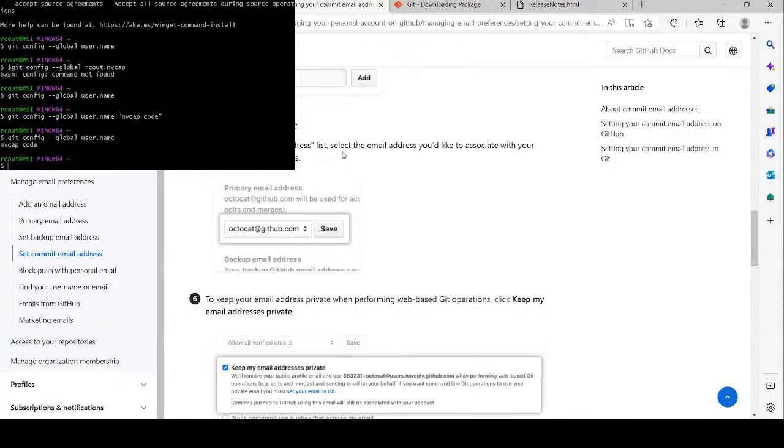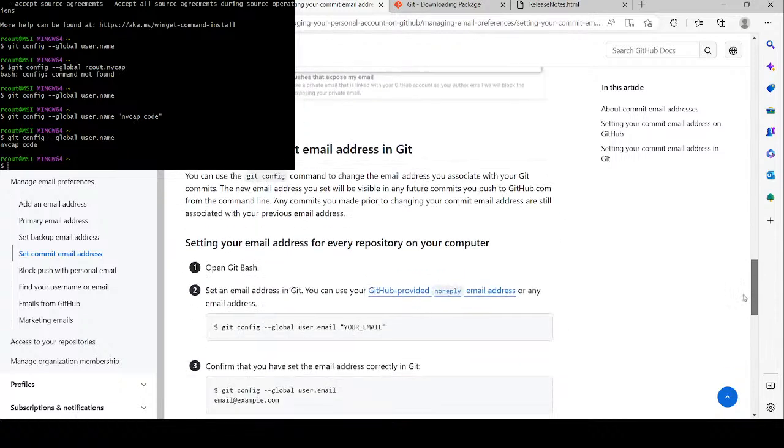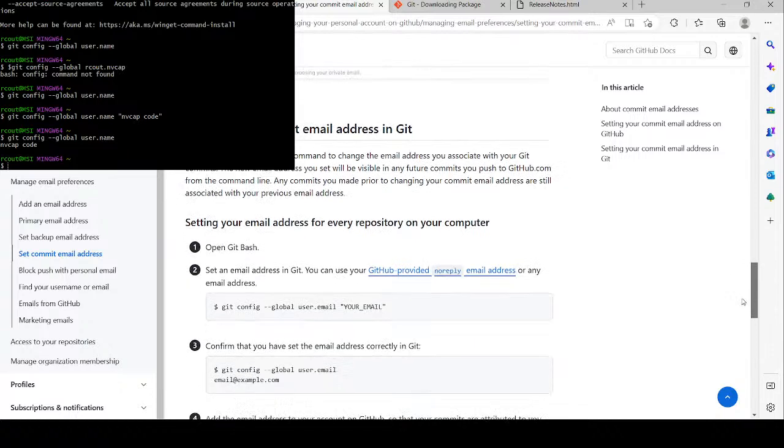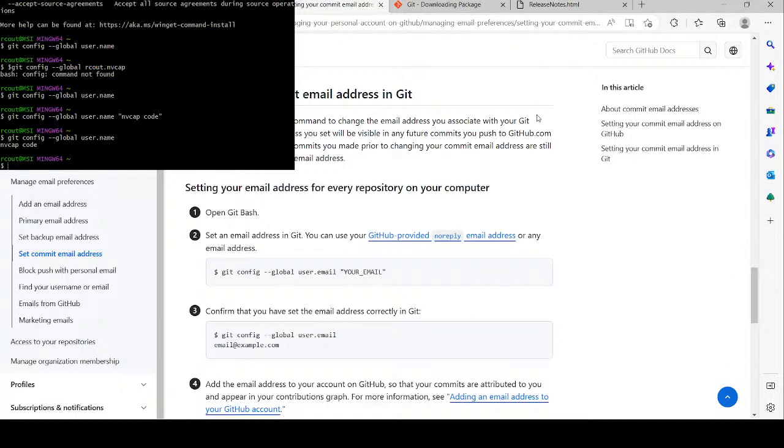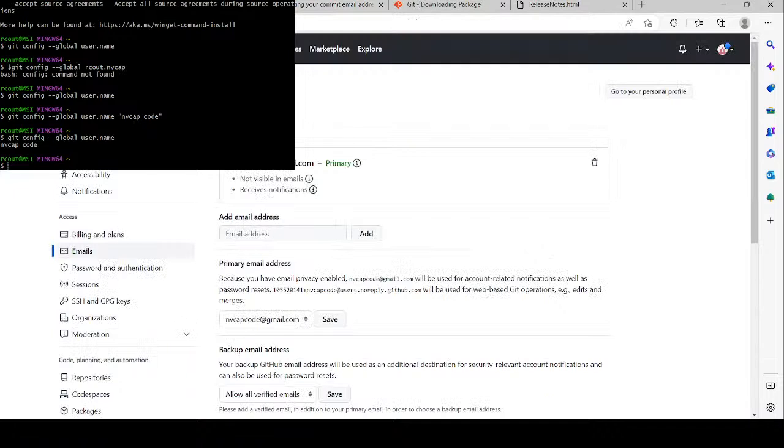In the primary email address list, select the email address you'd like to associate with your web-based Git operations. Keep your email address private when performing web-based Git operations: click Keep my email address private. I have no issue with that. So I think as far as Git is concerned, GitHub is concerned, I think it's already verified. That's my impression.